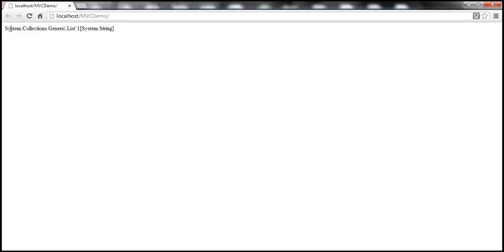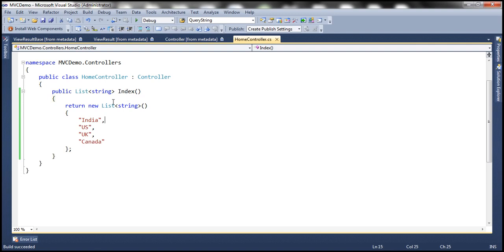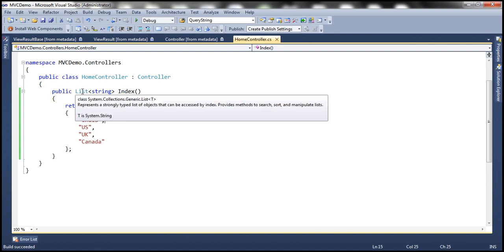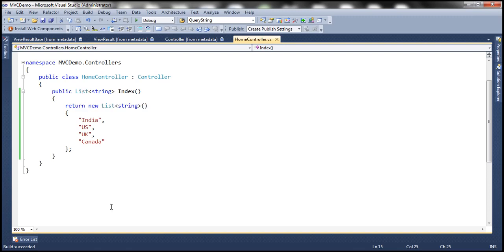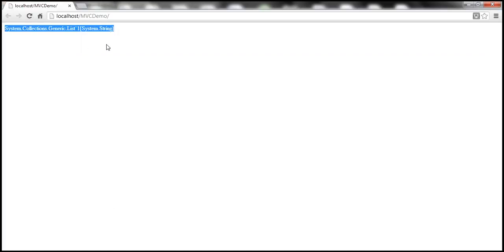Look at this. Instead of rendering the list of countries, it actually is printing the name of the type. If you look at what is the return type of this function, it's list of string. But look at the IntelliSense: list of string class is present in the system.collections.generic namespace, and that's what is printed on this form right here. This is not an error, but it's incorrectly printing the type name instead of looping through each country and then printing those country names.